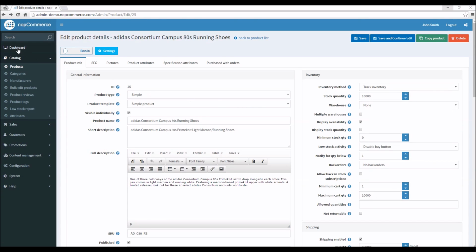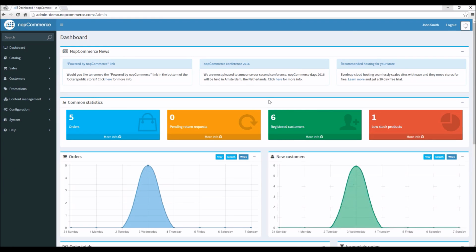So these are the improvements in nopCommerce 3.0 in the administration area.